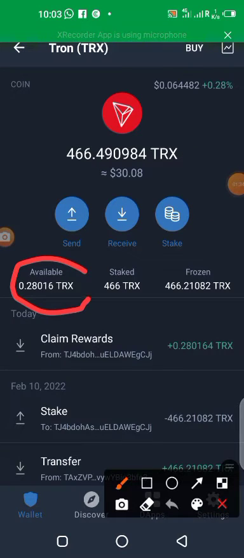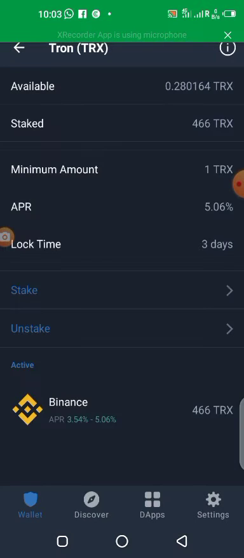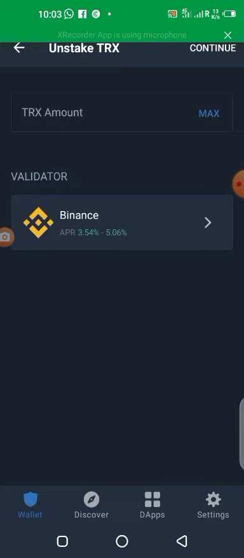So now this is what is available in the wallet, because here is still frozen. I haven't unfrozen the 466 Tron that is here. So now let me quickly unfreeze that for you to see. Okay, now we click on unstake, click max, so it's going to be everything.